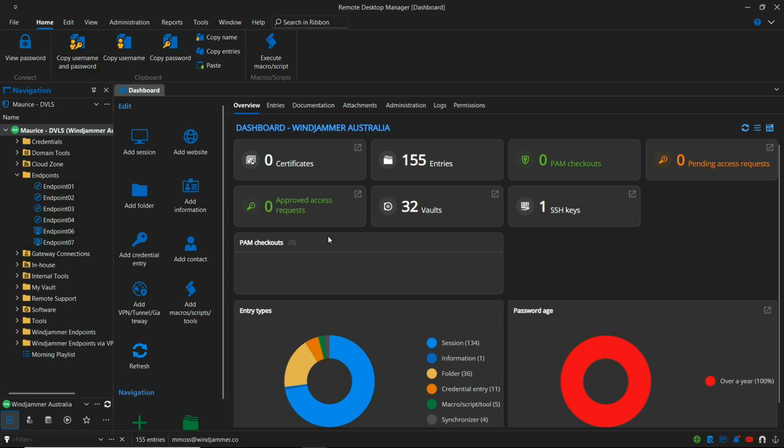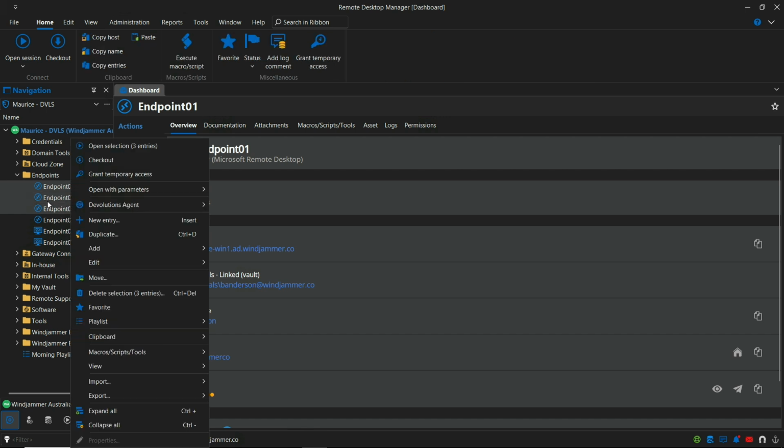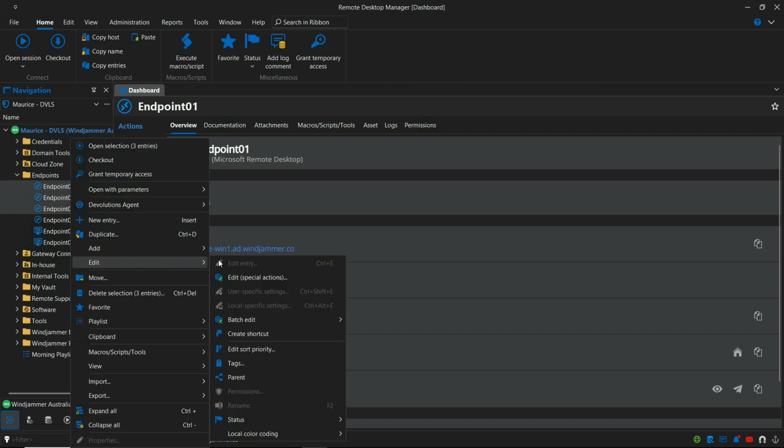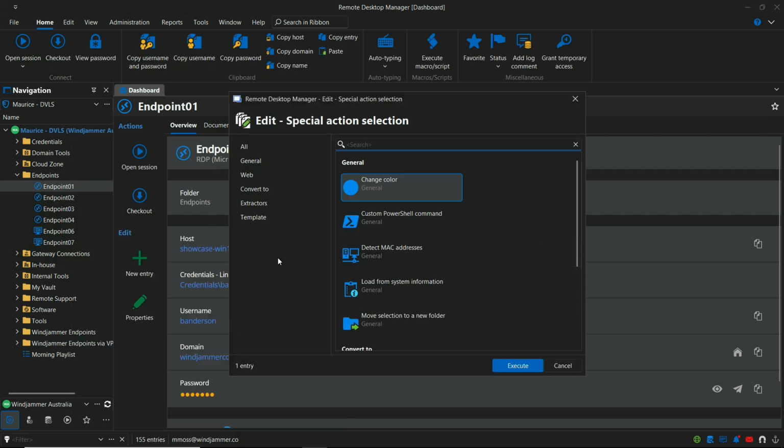The Edit Special Actions option can be accessed by selecting any group or number of entries, and then once we're ready, we can right-click and select Edit and Edit Special Actions. Keep in mind that the available actions listed here will depend on the type of entry you've selected, so the list may vary. Under the General category, several options are available.